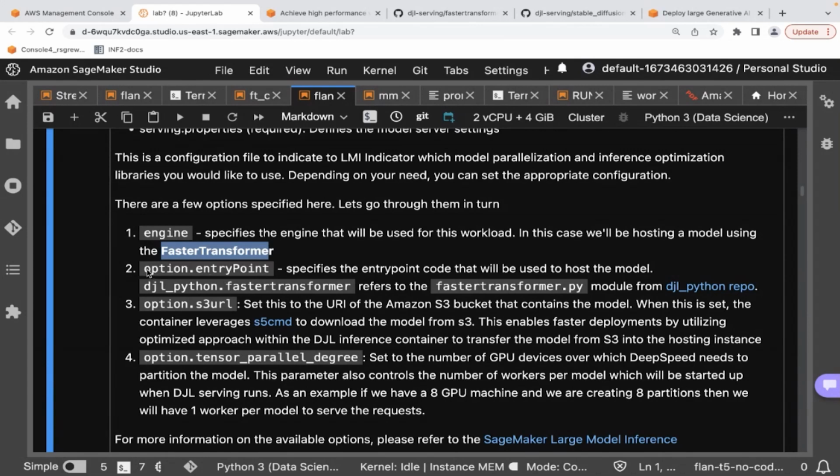And then I have an option of specifying the entry point. If I give an entry point, it will use this. In our case, because it's a low-code option, we will not specify this parameter. If you want to bring your own script, you have the option of specifying this, and the example GitHub will go through this. Instead, I'm going to use djl_python.fastertransformer, and that is going to go to the inbuilt handler, pull the inbuilt handler file, and use that to serve the model.